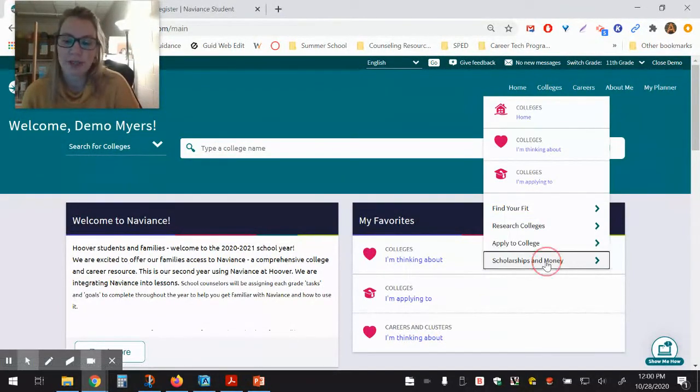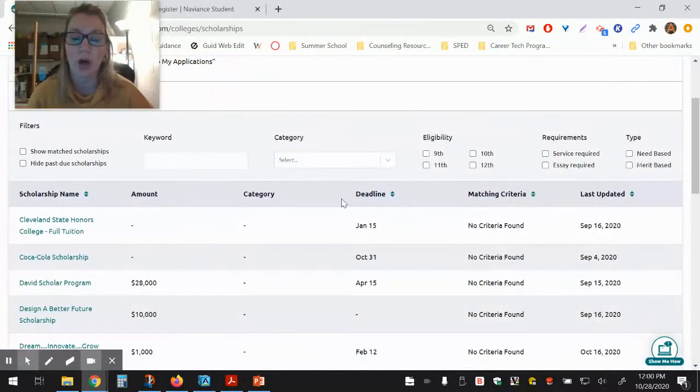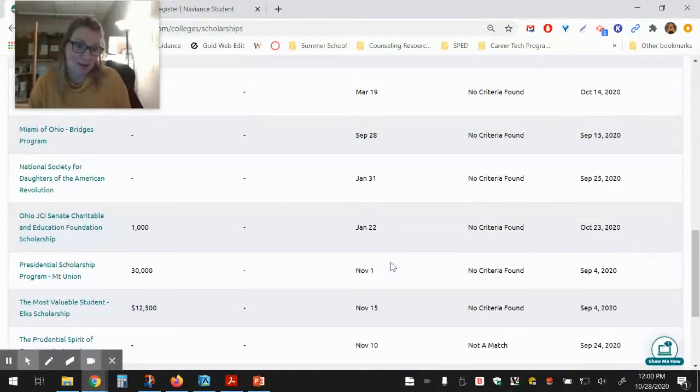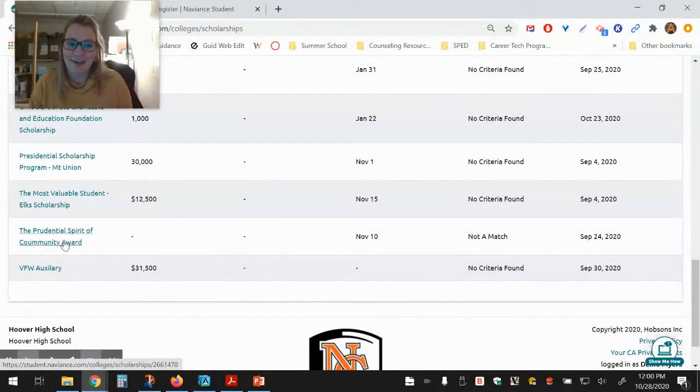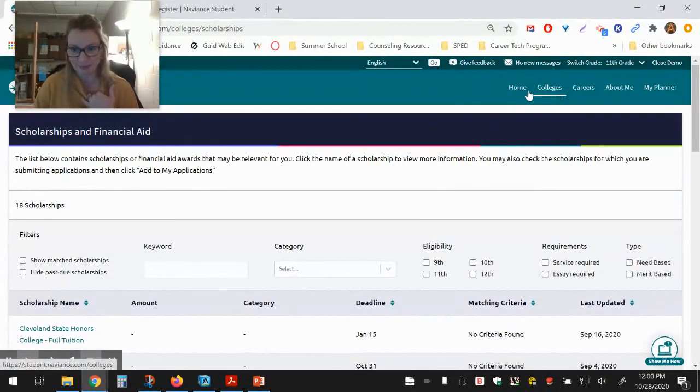Oh, and the scholarships. I will hit on this briefly. We are using scholarships as the place to warehouse and hold all of the scholarship information that comes into our office for our students. This list will continue to blossom and grow as the year goes on. We would encourage students to check this regularly. And they can click on the title of one of these scholarships and then get more information listed there.